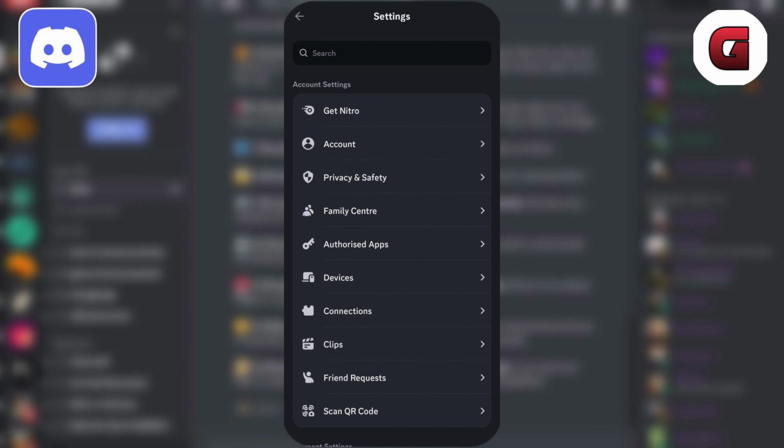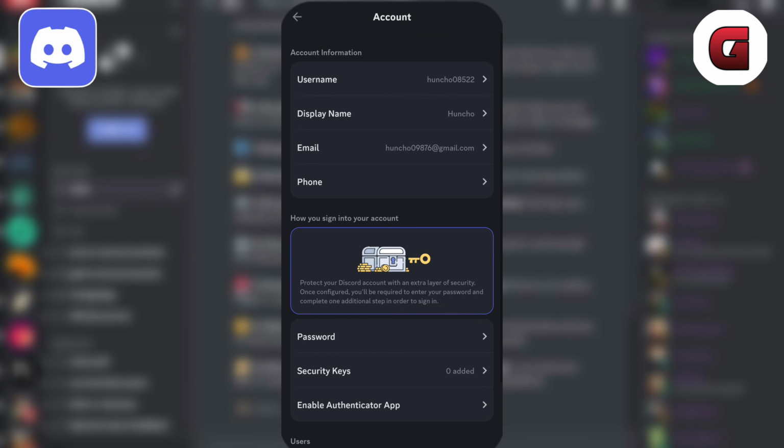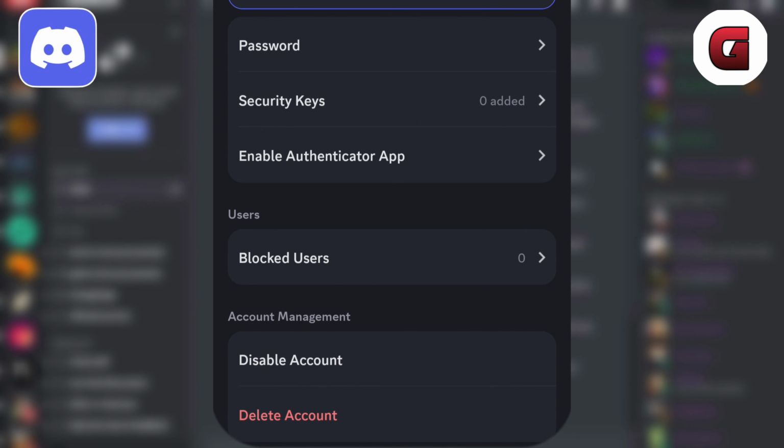And here in Settings, you will then be able to see the account option, which is where you can manage your Discord account. This is also where you can deactivate your account, so just tap it. And once you're in the account section, just scroll down to the bottom and then you will be able to see the disable account option, so just tap it to deactivate your account.